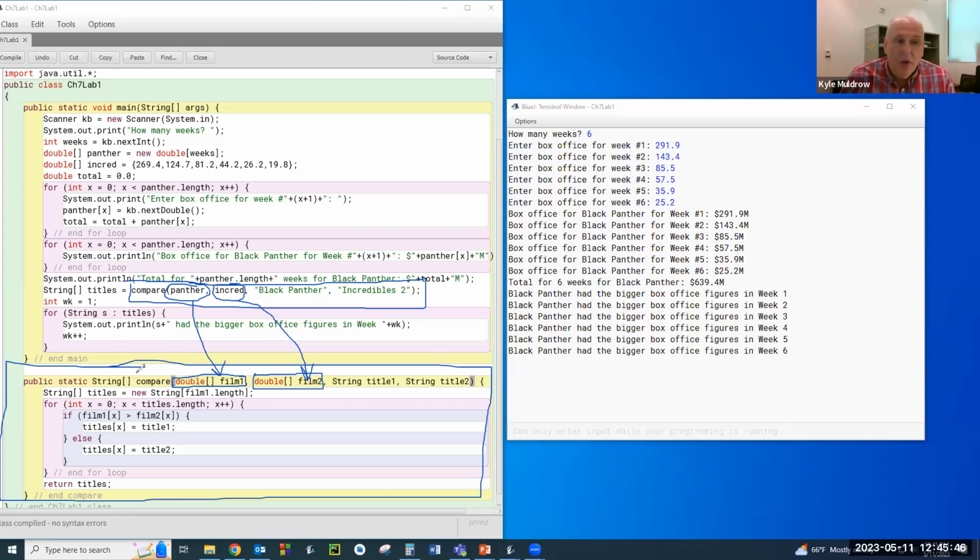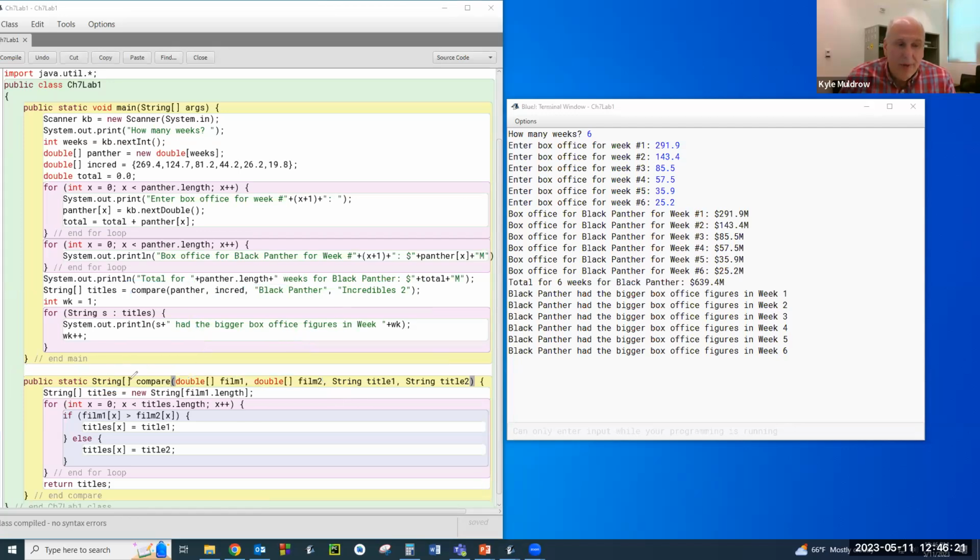But you can also return an array from a method in Java. As you can see here, in the header or signature of this method, we have public static, and then instead of void, we have String and square brackets. That means that this method returns an array of strings. Specifically, it'll be the title of the movie that had the bigger box office for each week. And so when this method is done with whatever it's going to do, we're going to come back to main and display who had the bigger box office for each of the 6 weeks.